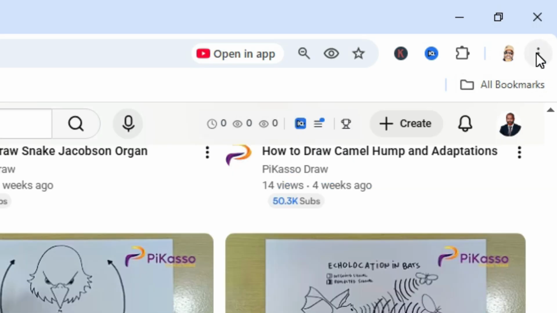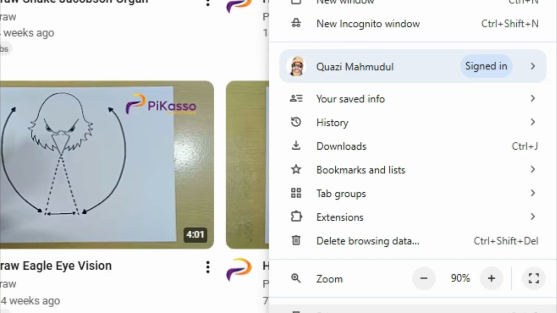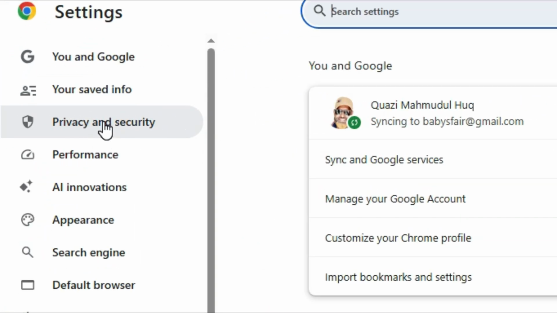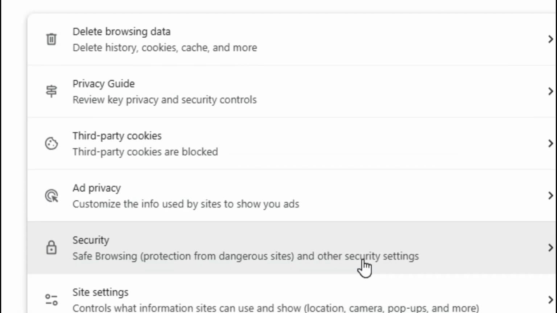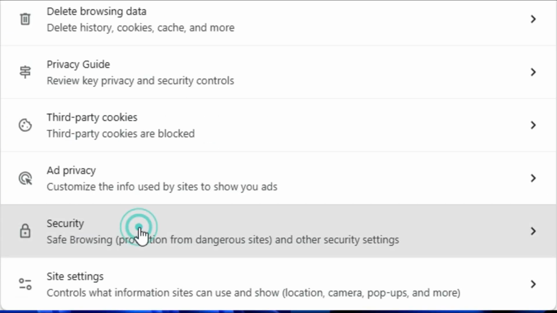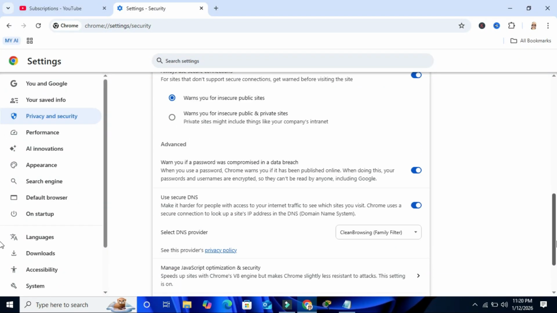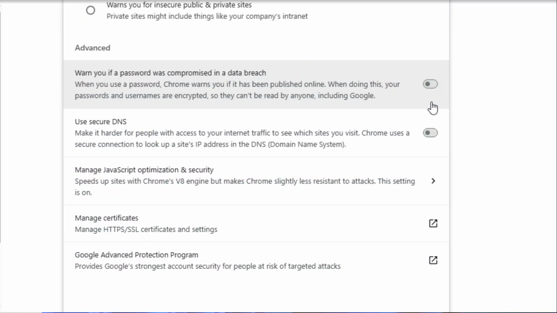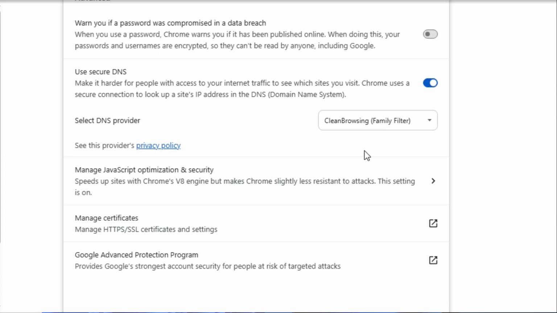Click on three dot icon on upper right corner. Click on Settings. In left menu pane, click on Privacy and Security. Then click on Security. Scroll down. On Use Secure DNS, turn off and turn on it again. And here you will find Select DNS Provider.